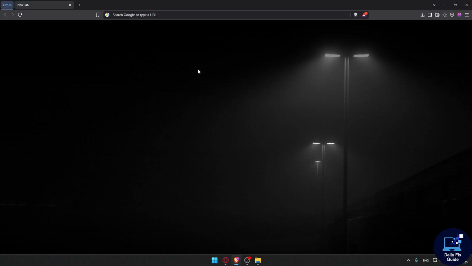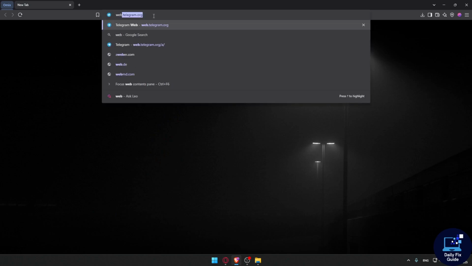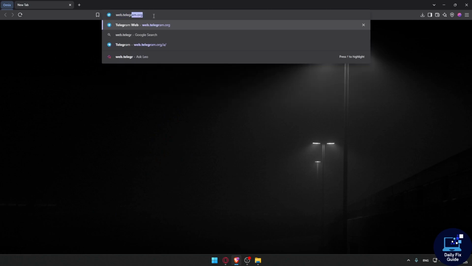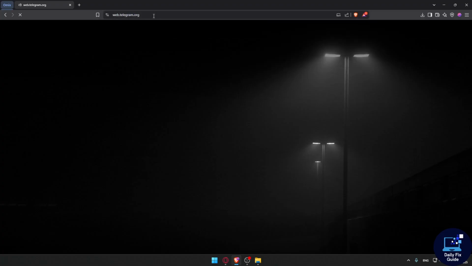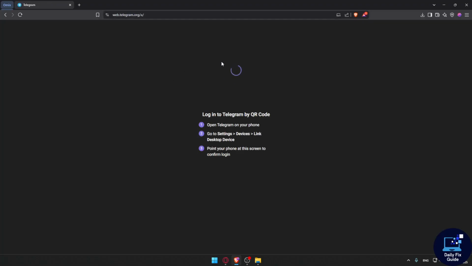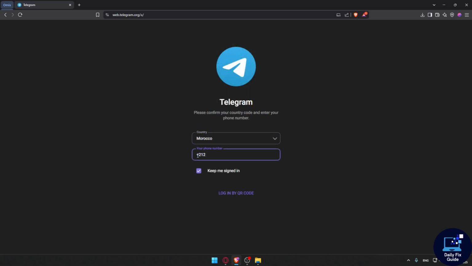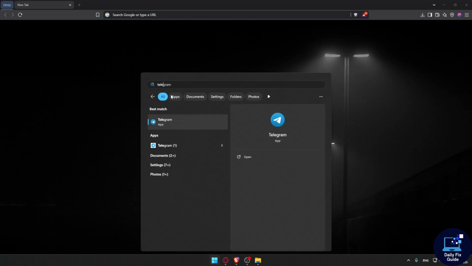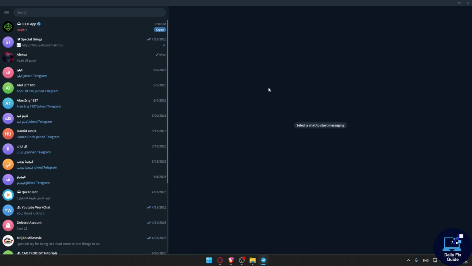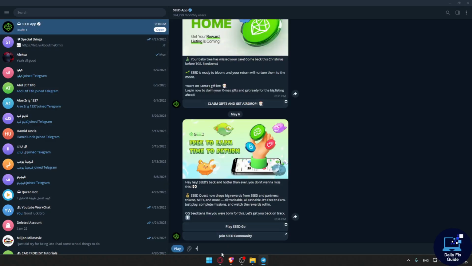You can either use the web option, so you can go to web.telegram.org and just scan the QR code that will show here with your phone to log in to your account, or just log in using your number. If you don't want that, if you have the Telegram application downloaded, you can just open it up, and simply from here you will be able to take a screenshot.